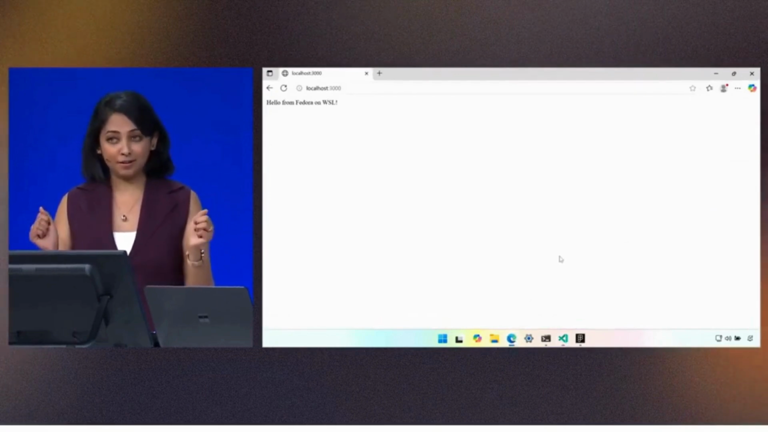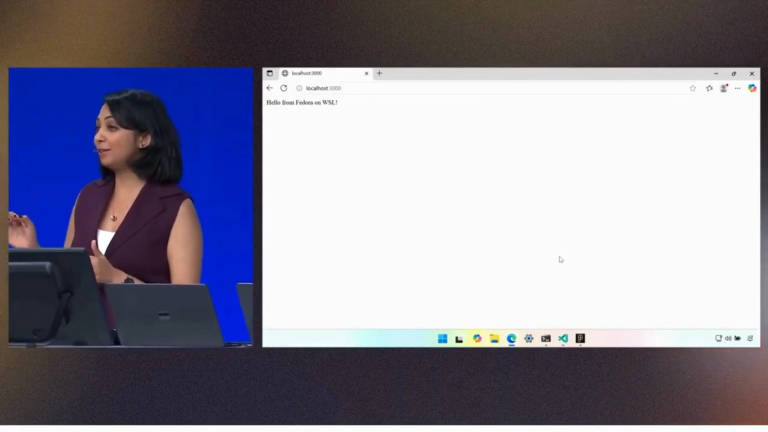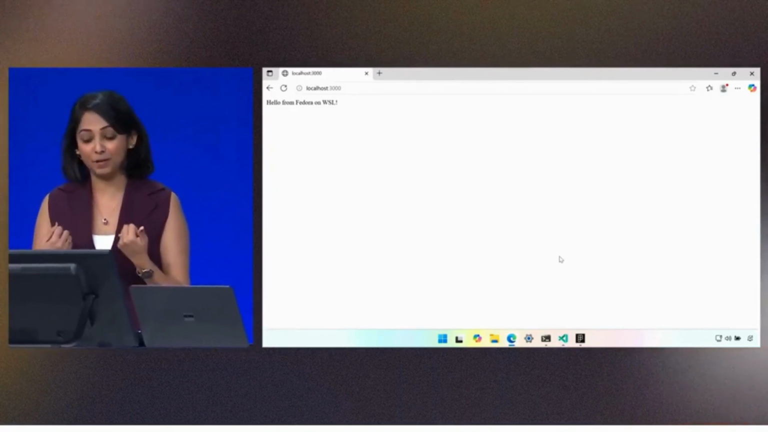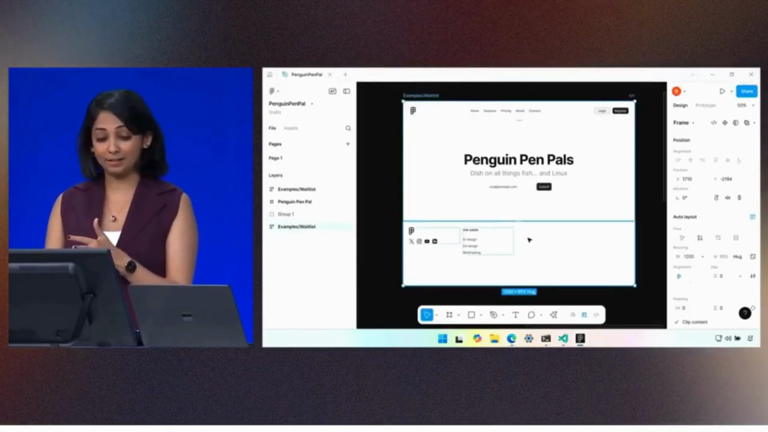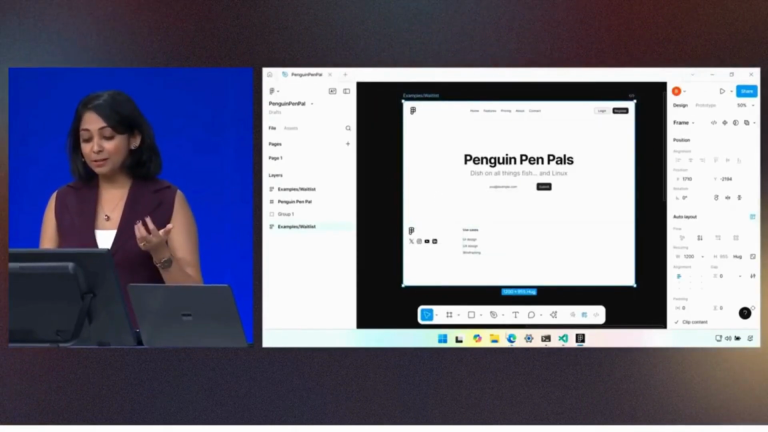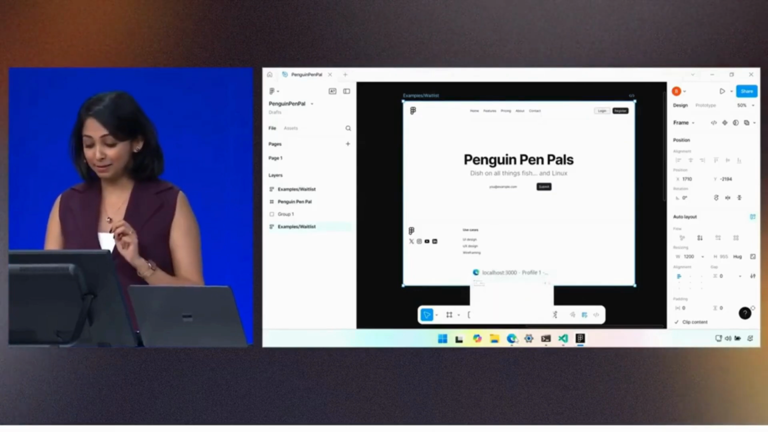Well, this is a start. I'd like to take it one step further and make it look like the design I've selected in my Figma. So here's my Figma desktop app, and here's the design I've selected, Penguin Pen Pals. So now I'm ready to go back to VS Code and use my third sentence.